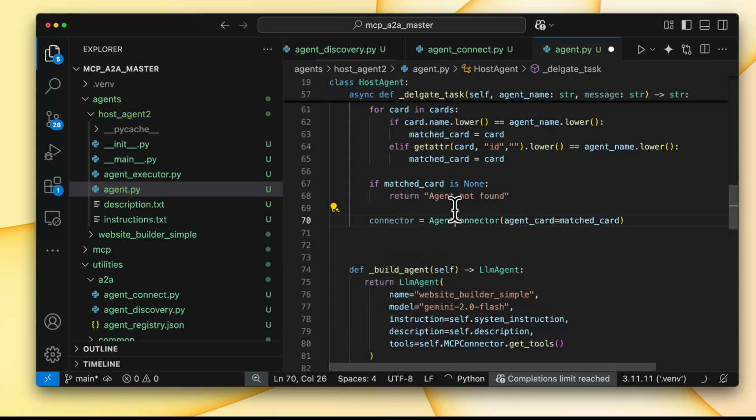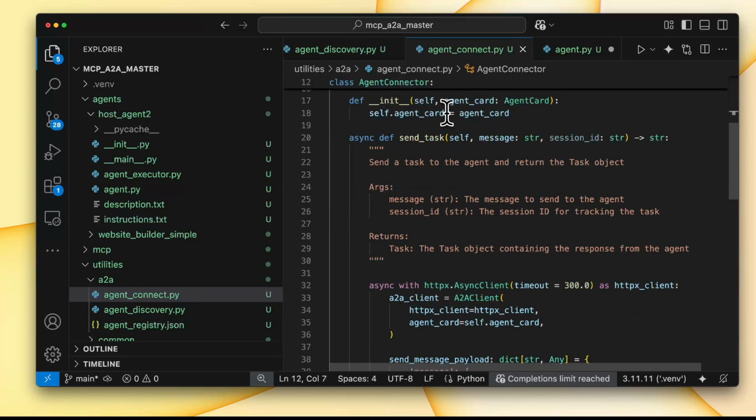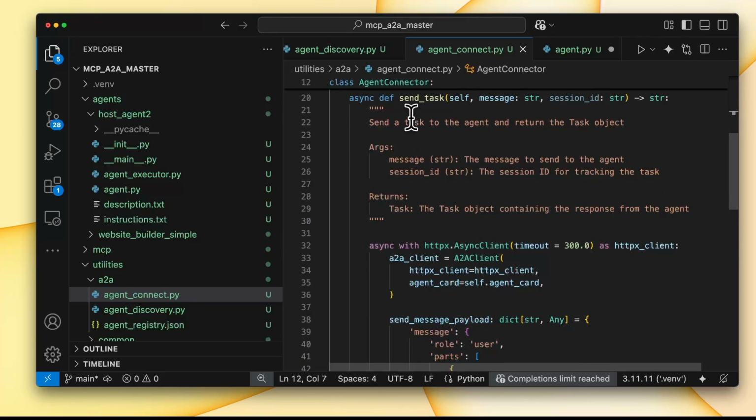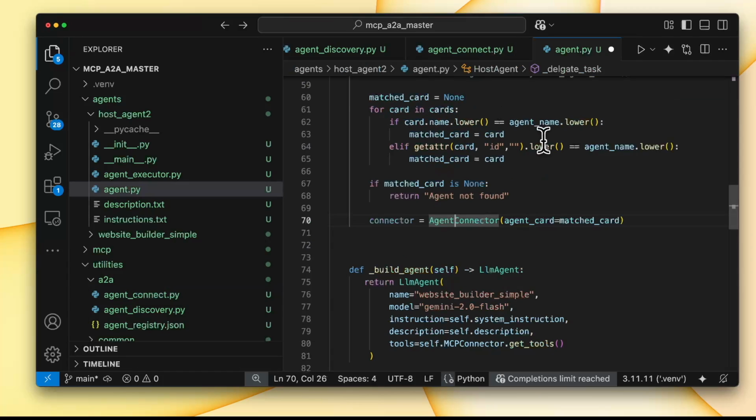Let's import this and review this once again. So I need the agent card. I have that card and I have defined my agent connector. Based on this, I should be able to call send task, and I need to provide the message and a session ID. So let's go back over here.